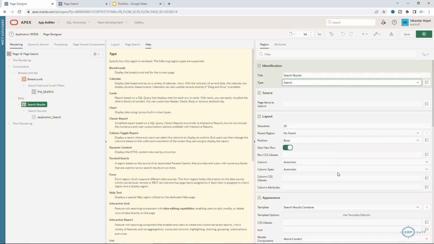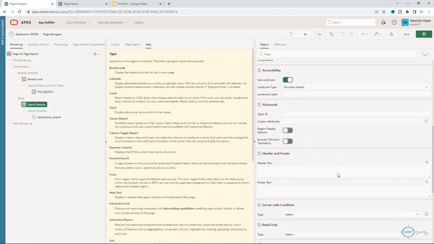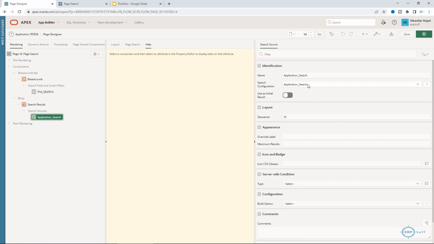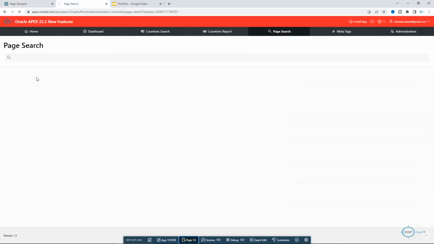In the search, I have assigned this, see, search sources. So search source is my search configuration. Now I will show you where I did this search configuration and what is there. Here nothing else is there, but let me show you the functionality of it.